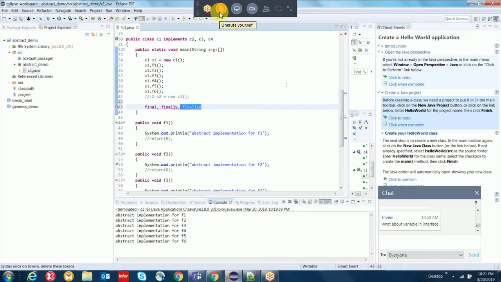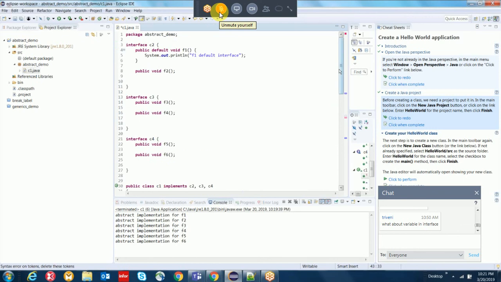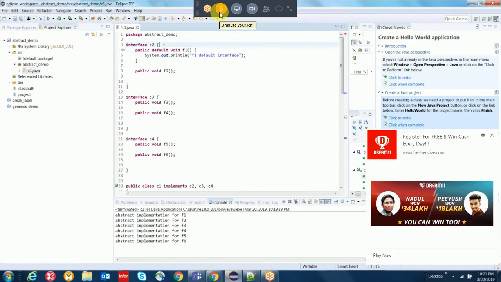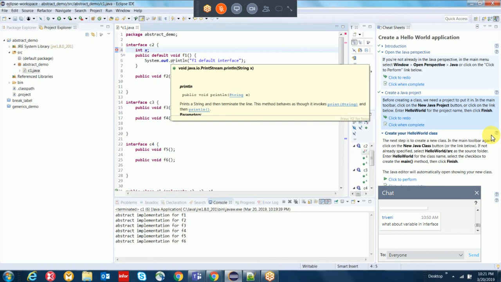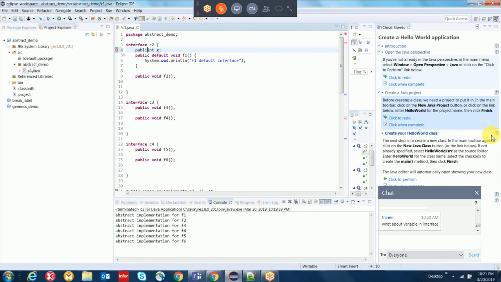What about a variable in an interface? Good question. Yes, we can declare variables in interfaces. Can we declare final int x is equal to 5? Yes.